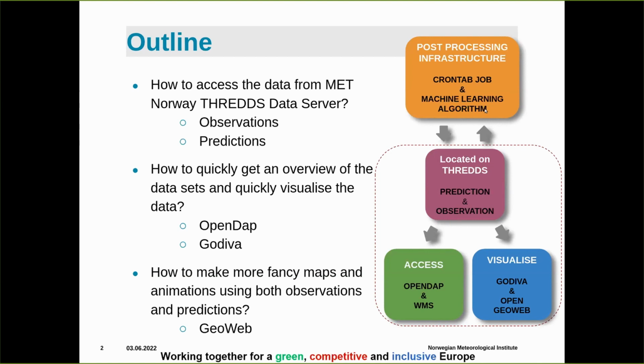It uses mainly data from our THREDDS data server, but I think Arild will talk more about this in his presentation. And so basically the algorithm reads the data from the observations and then performs a new forecast every 5 or maximum 10 minutes using this crontab job, which is an automatic job running the algorithm. And then it saves the data again onto the THREDDS so that it's accessible from outside MET Norway.